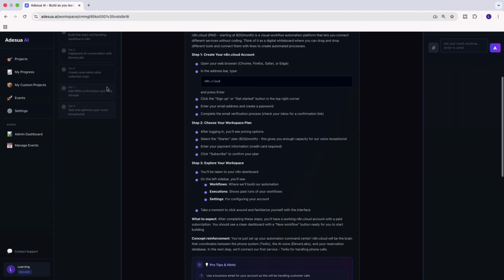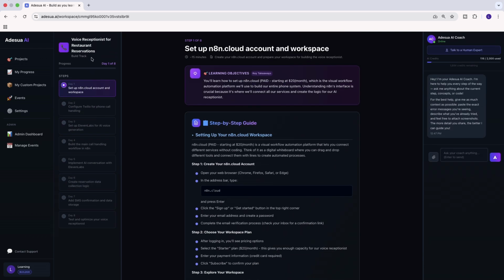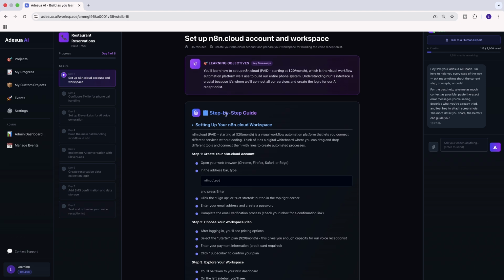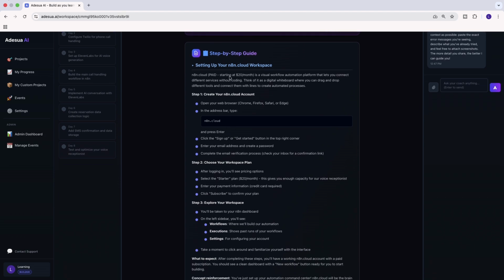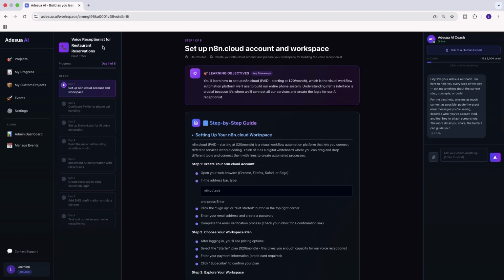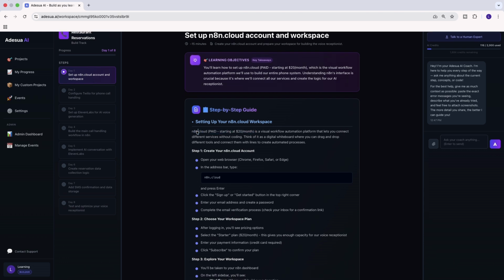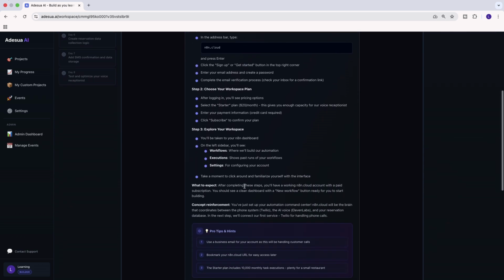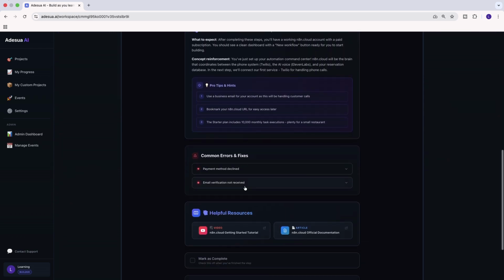And it gives you all the instructions you need, step by step, everything you need. This project, for instance, is a voice receptionist for restaurant reservations. And it's telling you that if you want to go with N8N, then go with the N8N cloud version. It even gives you the price, so you have an idea of what you need to expect if you are going with that. And it gives you all the steps. And the cool thing about this tool is that if you get stuck, you can always use the AI coach here to help you get unstuck.